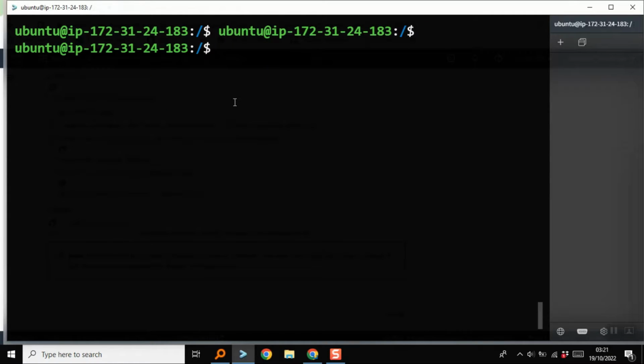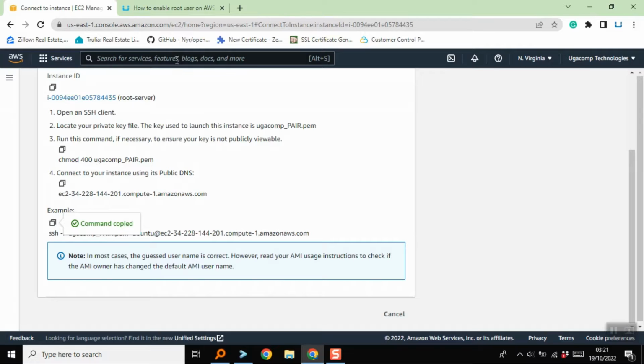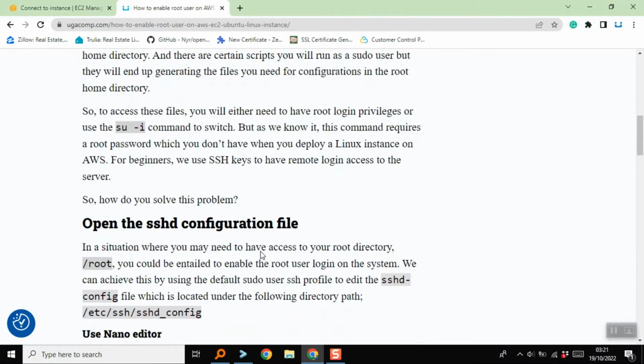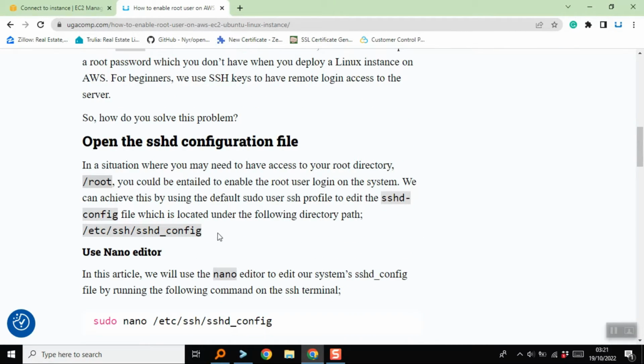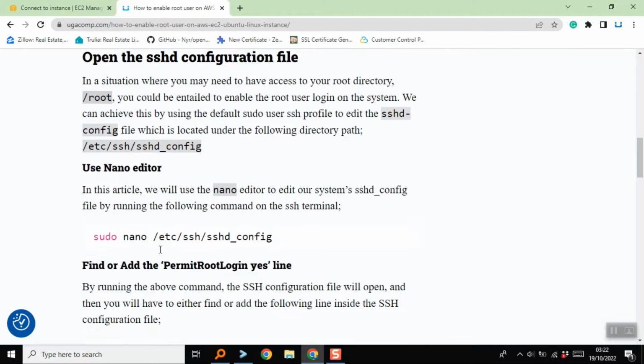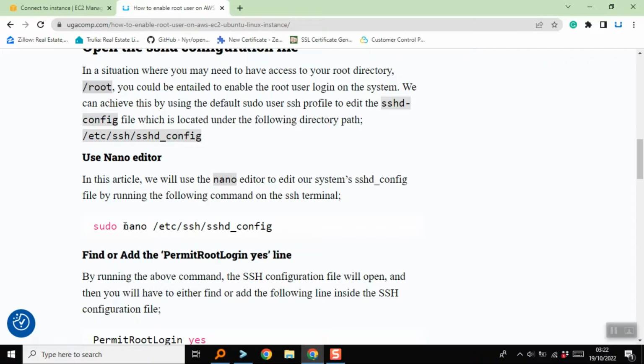the SSH configuration file. So we need to edit this SSH config file, and it is located in the SSH directory. We're going to use nano. You can use Vim or any other editor of your preference. In my case, I'm going to use nano because I find it convenient.